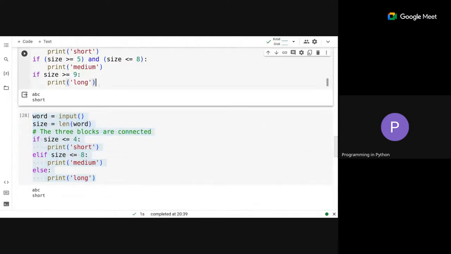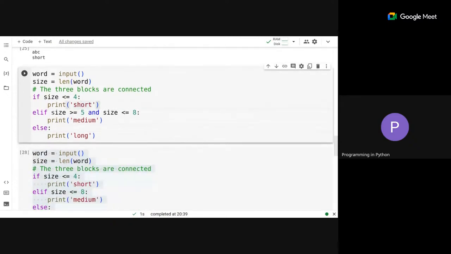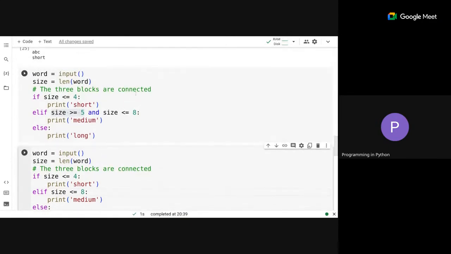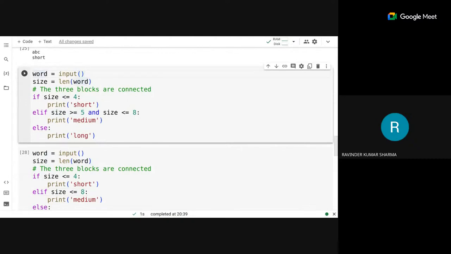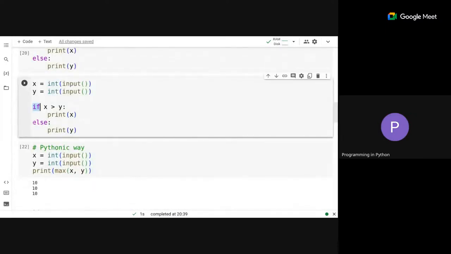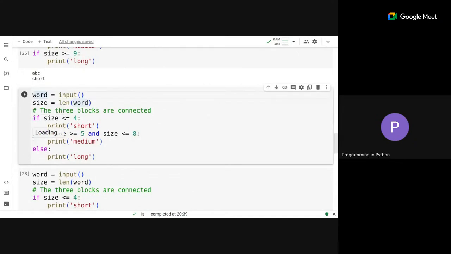I could also have written this more explicitly. Maybe I can add a line in between these two, which says: else if size greater than or equal to 5 and size less than or equal to 8, print medium. This also is correct, but it is slightly less efficient because I don't need to write size greater than or equal to 5. That's implicit. So, did everyone get these two points regarding the connectedness of if, else if? Just as a single else statement is connected with the previous if, likewise else if is connected to all preceding statements. So if you have one if, then three else if, then one else, every single statement is connected to all that came before it.